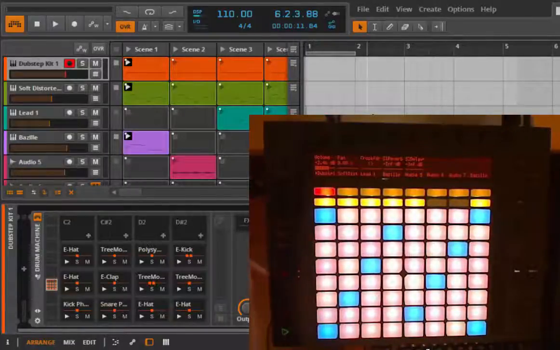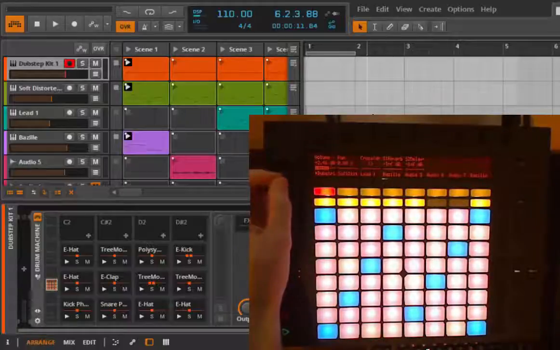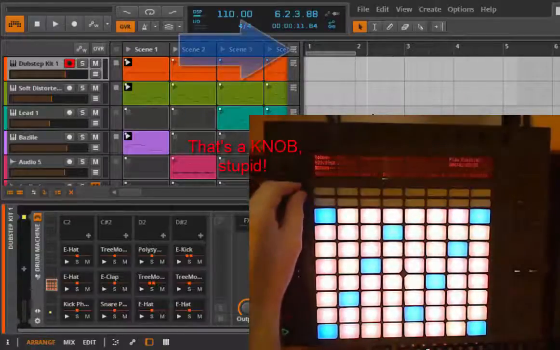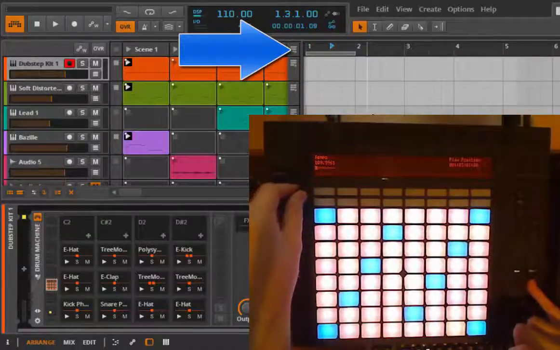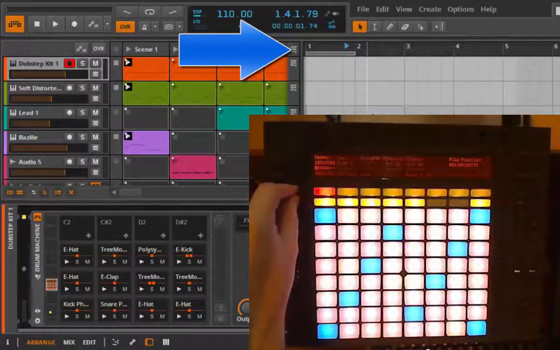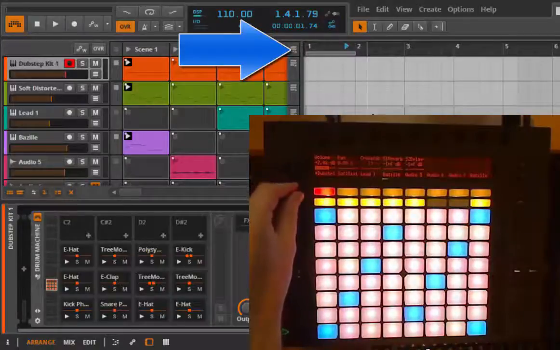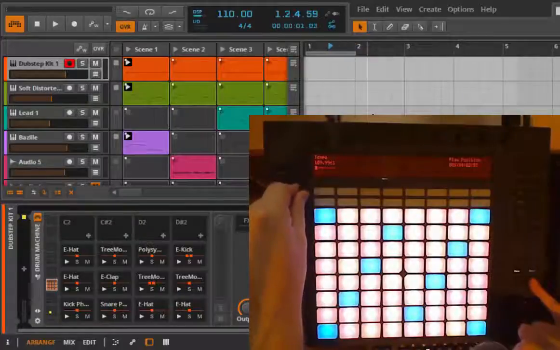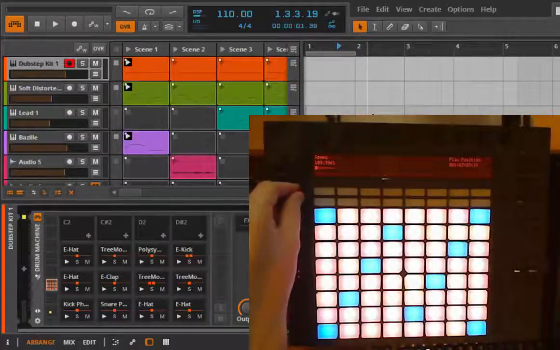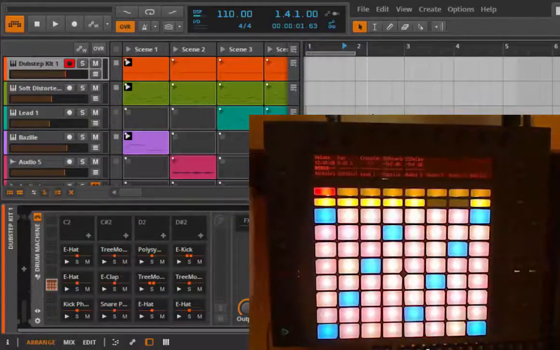We want to navigate, not only play and stop, we also want to move around in our project, and you can use that button over here to move the play cursor. And again, if you press the shift button, you can do it very fine grained. And also, if you touch it, you will get further information in the display. You see the play position also in the display, and you also get the tempo information.